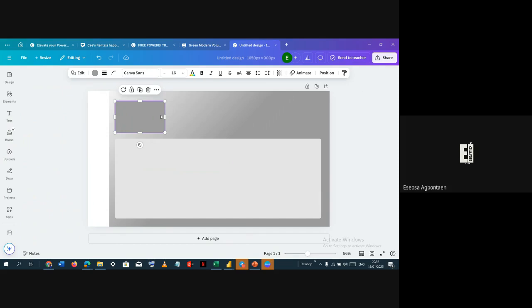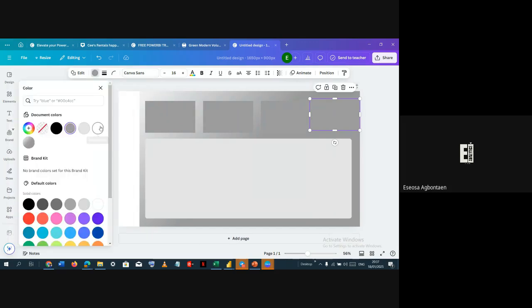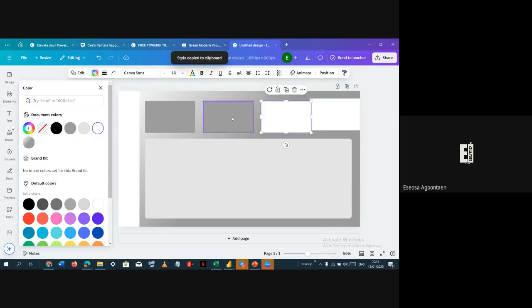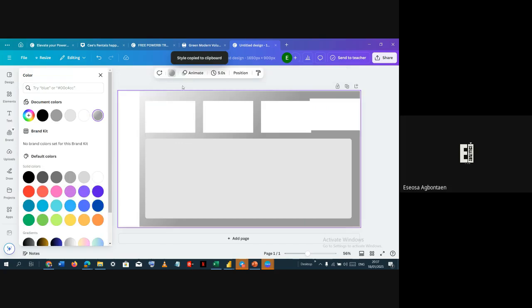Let me come here, I want Ctrl C, Ctrl V, 1, 2, Ctrl C, Ctrl V, 3, Ctrl C, Ctrl V, 4. Then let me make all of them white. Copy the style, paste. Copy the style, paste. Copy the style, paste.